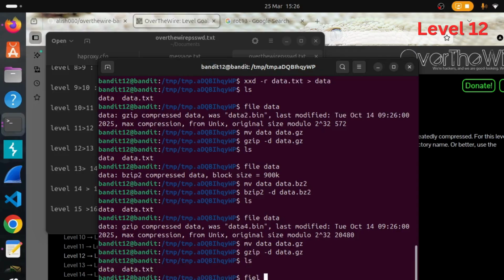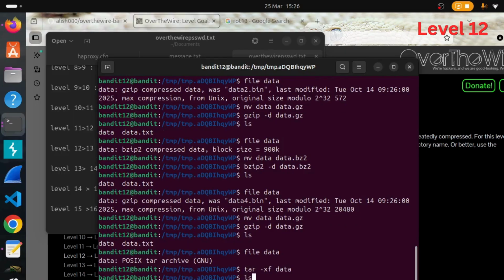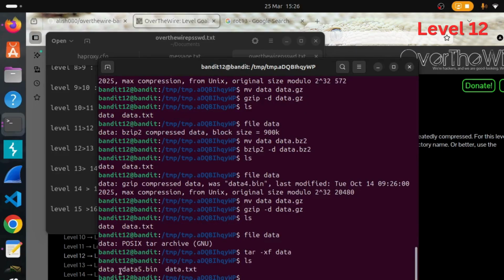Again check the file type of data. Now our data file is compressed by tar. So in order to decompress tar, use -xf. X means extract the file, f means use a specific file name, which is our data. Okay, if you do ls, you will see a new file, which is data5.bin.